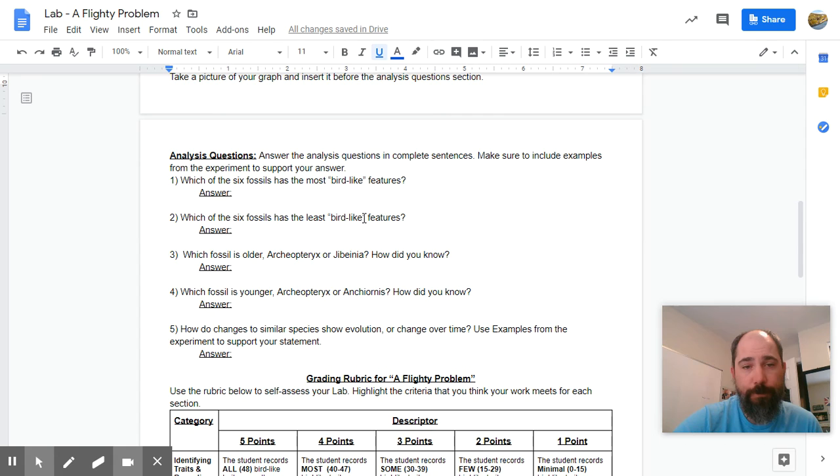There's 5 of them. And the directions remind you that you need to answer in complete sentences and include examples from the experiment. So for instance here, when it asks which one is older, how do you know? You should go back to the number of bird-like traits that each one of those species had and use that to decide if it was older or younger.